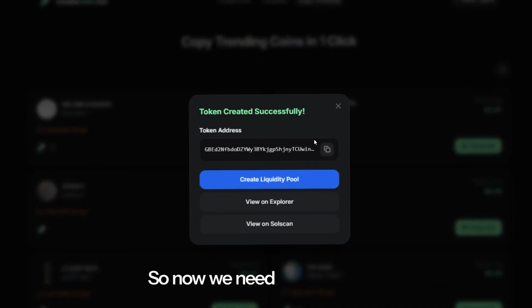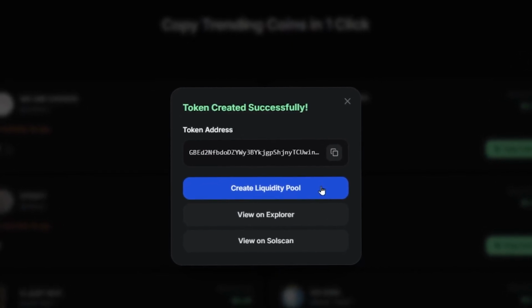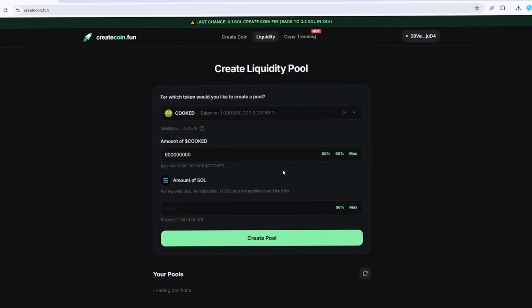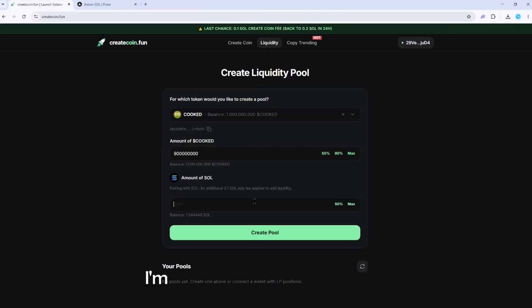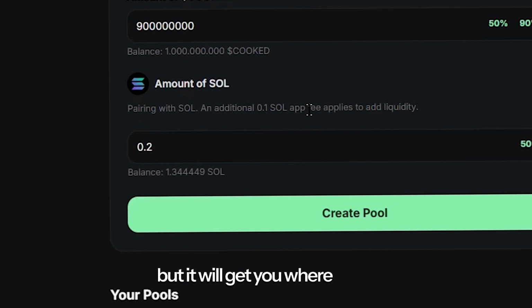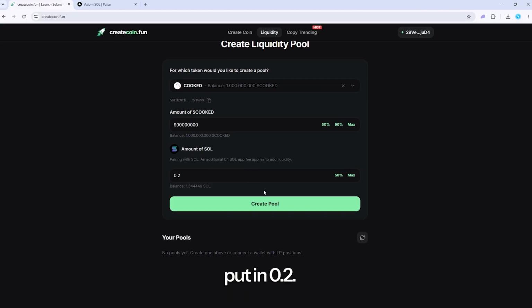So now we need to create the liquidity pool. This is where we're going to put our SOL down. Now, the only number you need to change is the amount of SOL. I'm normally looking at putting 0.2 SOL into this, which isn't very much, but it will get you where you need to go. That has done wonders for me every single time I've put in 0.2. You can put more if you'd like, but 0.2 will get the job done.